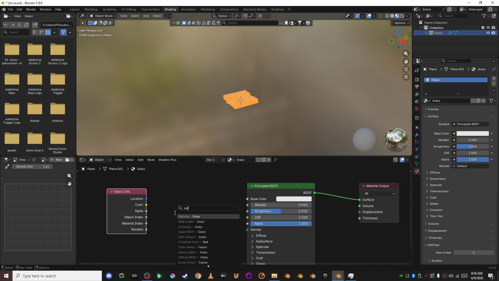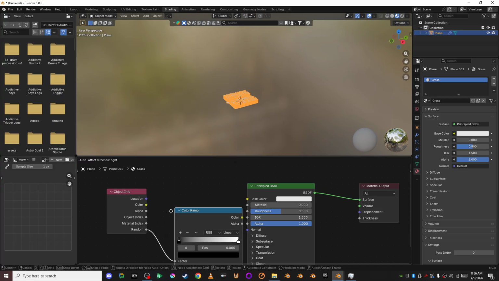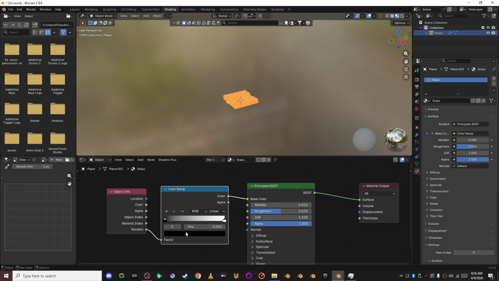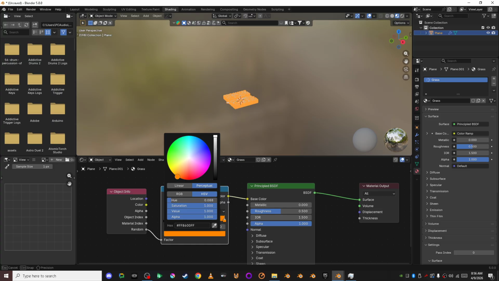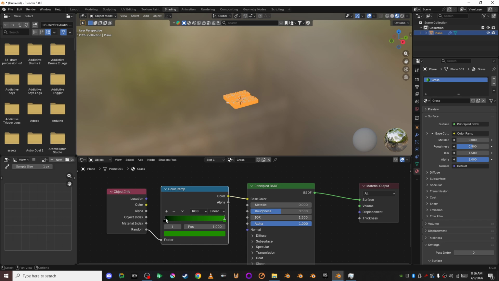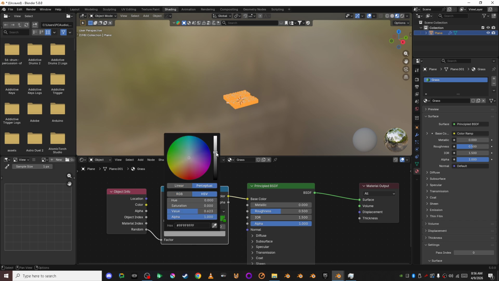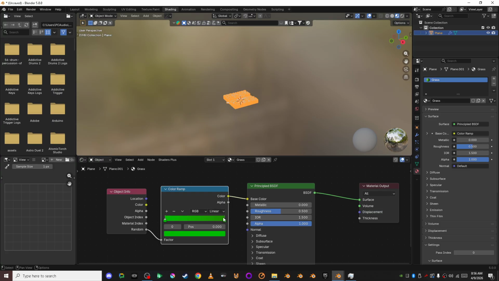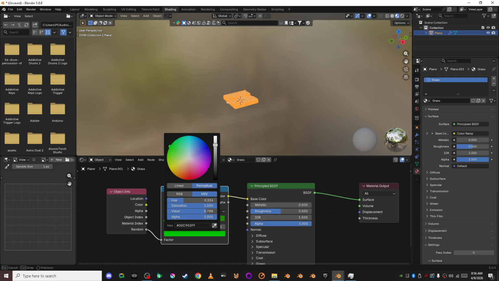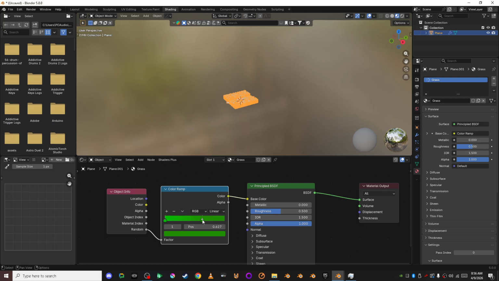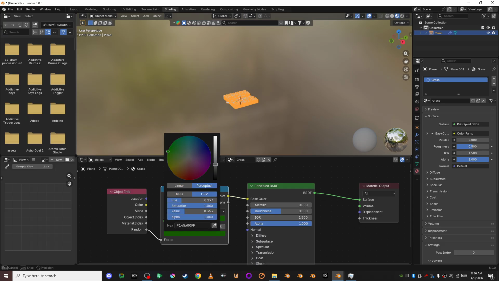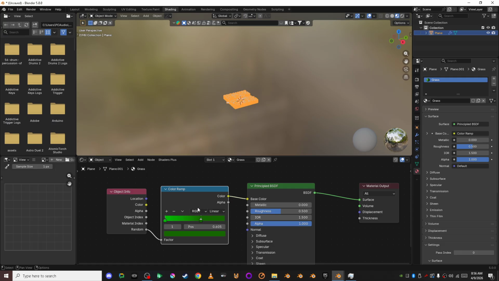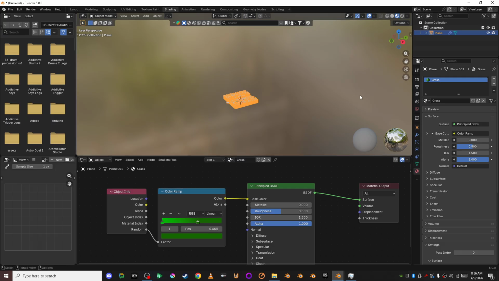And then I'm going to use the random output here to a color ramp, factor into the base color. Change this to green. Darken it up maybe. Change this to another green. This can all be changed. Maybe I'll make this a darker green. So we have a couple shades of green.